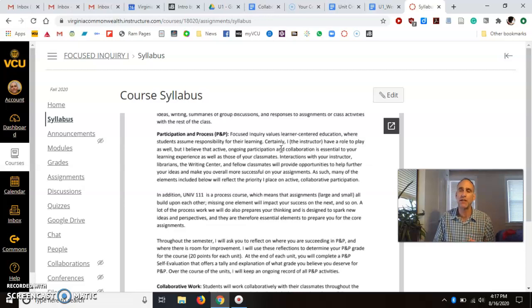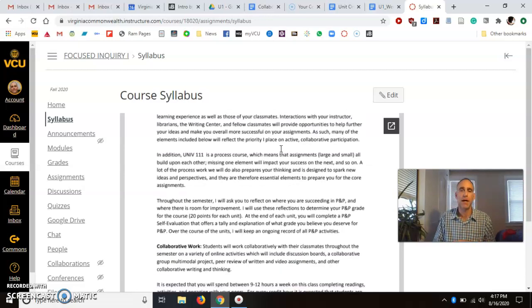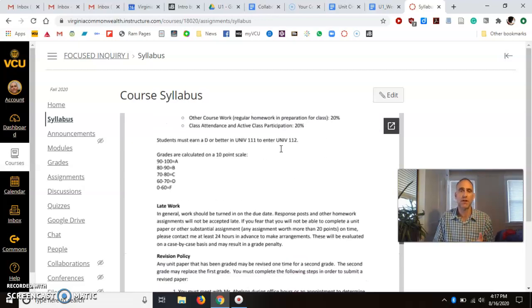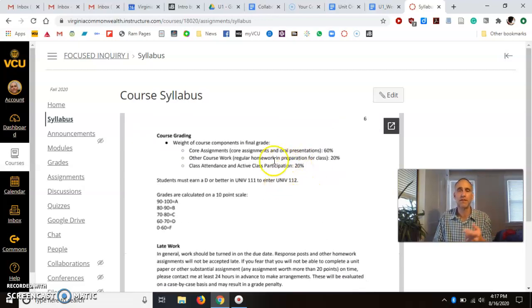So I will reward that each semester, each unit with up to 20 points, and I'll show you how that works in the subsequent video. But collaborative work is very important. You can see here each unit will have 100 points, 60 points for the core assignments. That could be a paper, it could be a presentation, 20 points for regular homework. I often call those things response posts. 20 points for class, well, not attendance exactly, but active class participation and process.